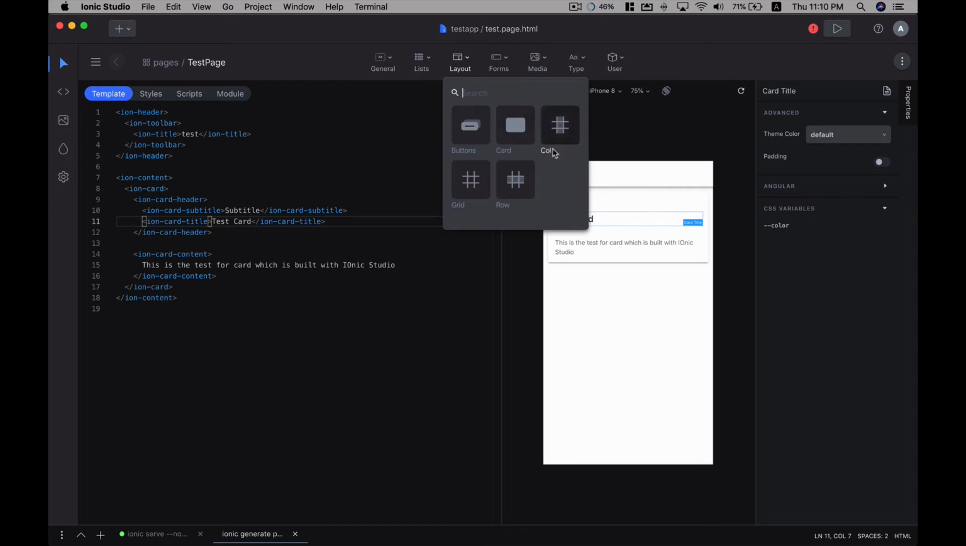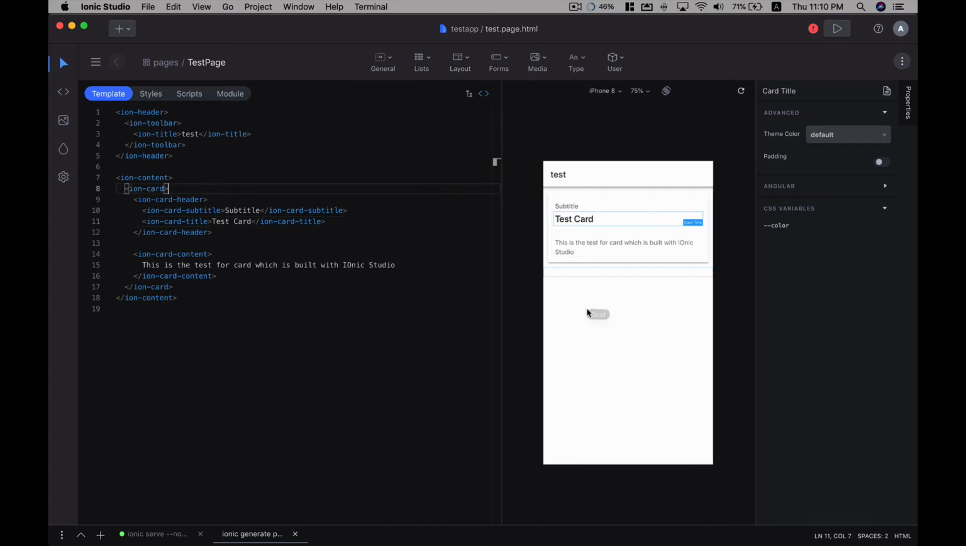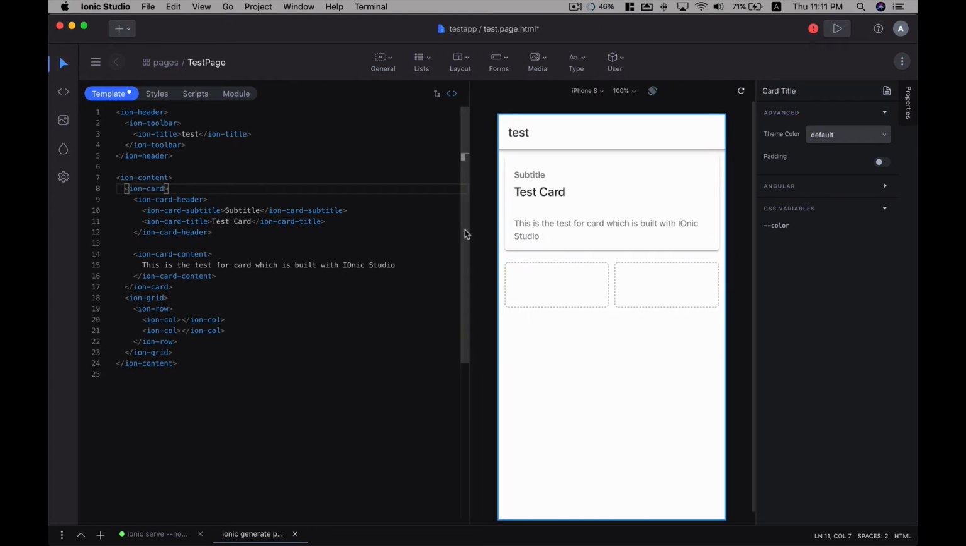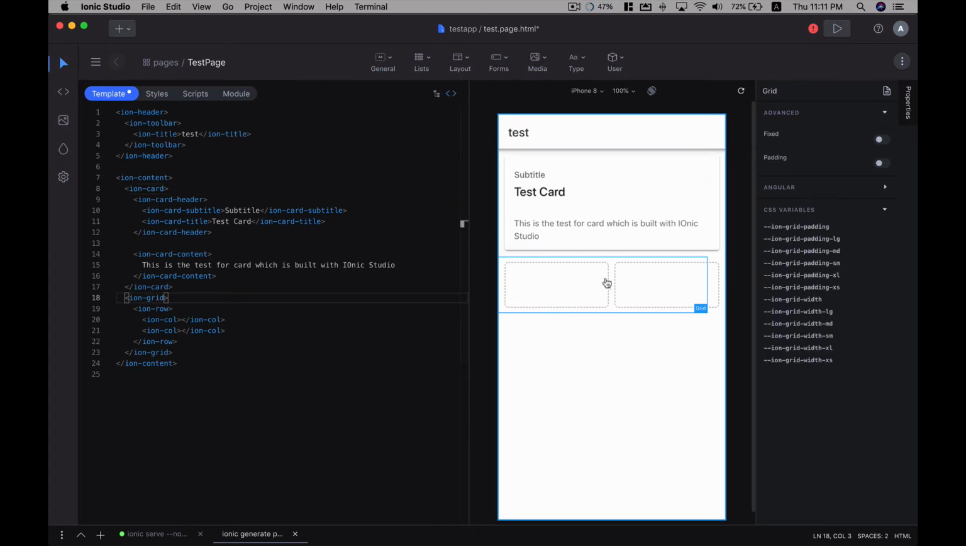So we got a card. I can build a grid here. So let me just bring the grid here. Now I can see visually. Let me just zoom in 100% now, so it's better to see for you guys. So you can see the grid, these dotted lines here. So it's showing me visually how the grid is going to look like.